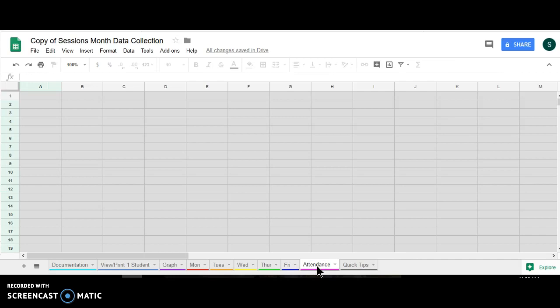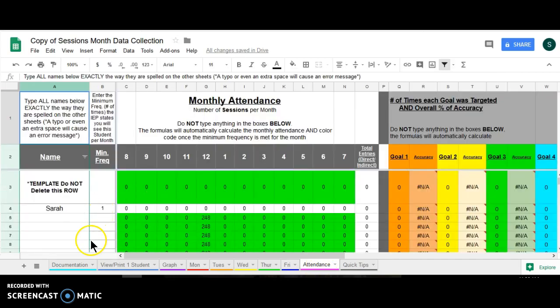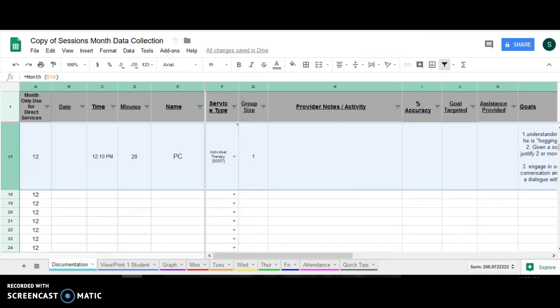Also, of course, we have our attendance page here, which will automatically calculate based on the data provided in the Documentation tab. None of the information will be transferred from the Monday through Friday tabs, though, because they are only used as templates.